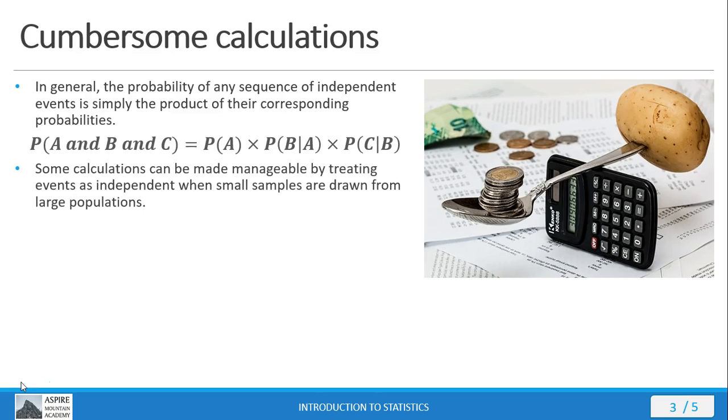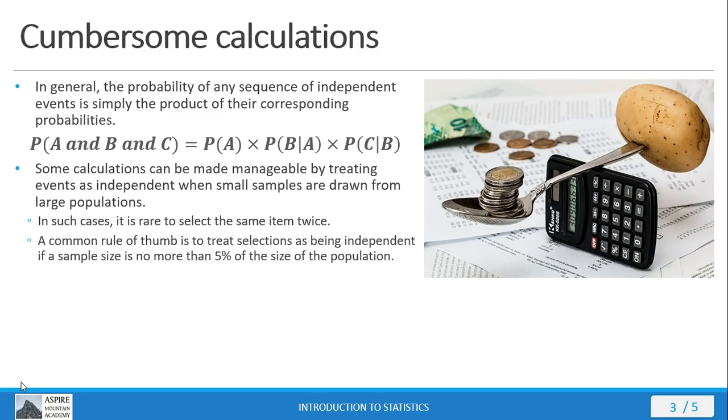We can actually make some of these calculations more manageable if we treat the dependent events as though they're independent. And we can do this when we have a small sample drawn from a large population. This is where the 5% rule that I mentioned in an earlier mini lecture comes into play. In such cases, it's rare to select the same item twice. So because of this, if the sample size that you're taking out of the population is no more than 5% of the size of the population, then it's typically okay to treat the selections you're making as being independent, even though in reality they may be dependent.